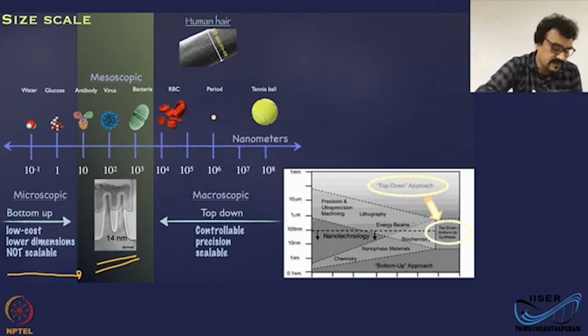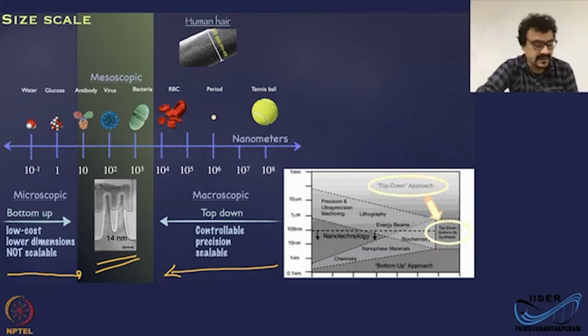Or you can start from the macroscopic regime, where you start with the bigger material and chop it down with various technology and reach this regime. Those are the two methods. This is called the top-down method because you are starting from the top, from macroscopic or bulk material, and marching down. And this is called bottom-up because you are starting from the lowest atomic scale and reaching the mesoscopic regime.